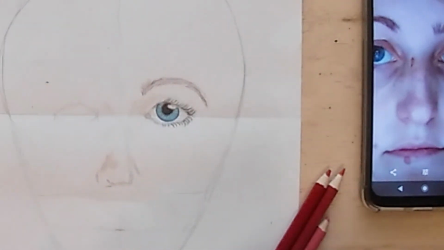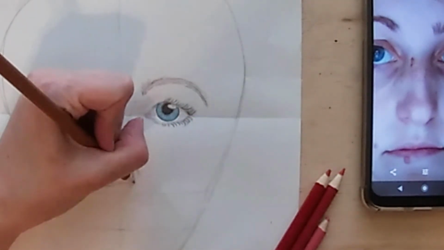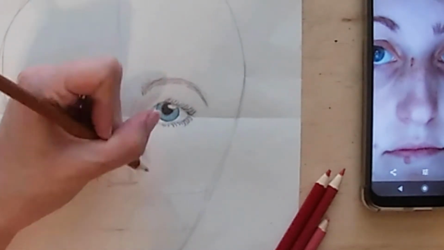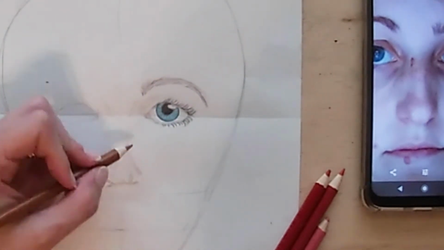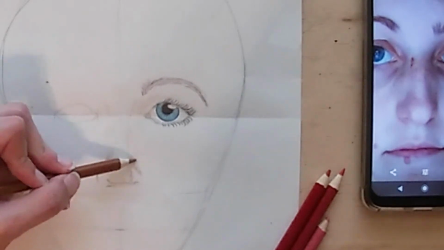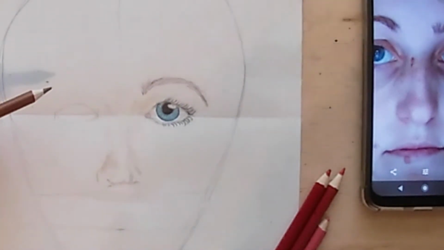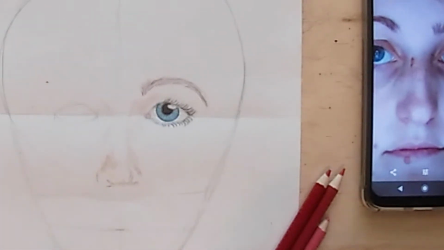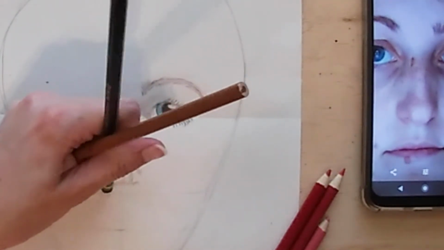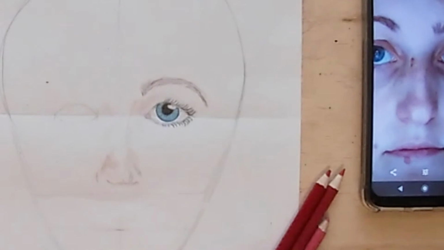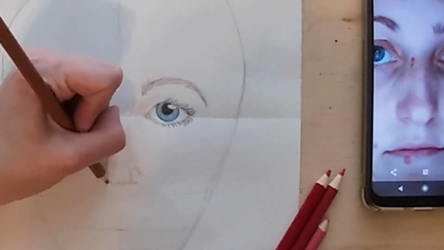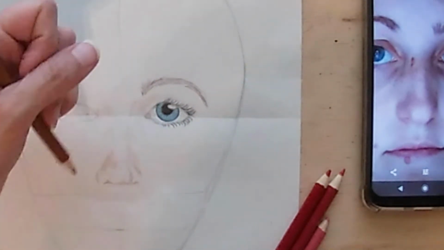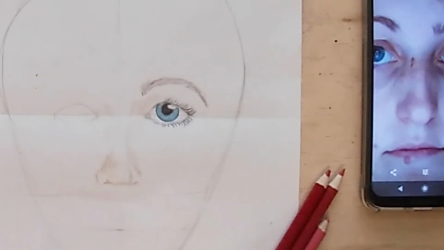I may have ended the nose too short. Oh well. You know, it's just one drawing. I'm just getting the hang of it. Getting a feel for it. And it's not my first time drawing like this. It's just been a while.